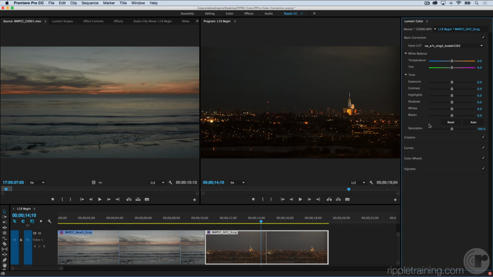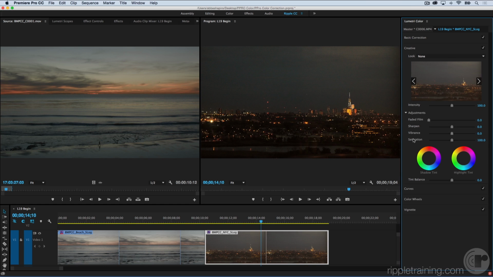But again, it's just a starting point because perhaps I want to bring up the shadows just so I see a little more detail. And perhaps I want to bring down the highlights just a hair so the sky's nice. Then I'm going to go into my creative and sharpen this image because I want it to pop a little bit, and maybe even play with the vibrance.